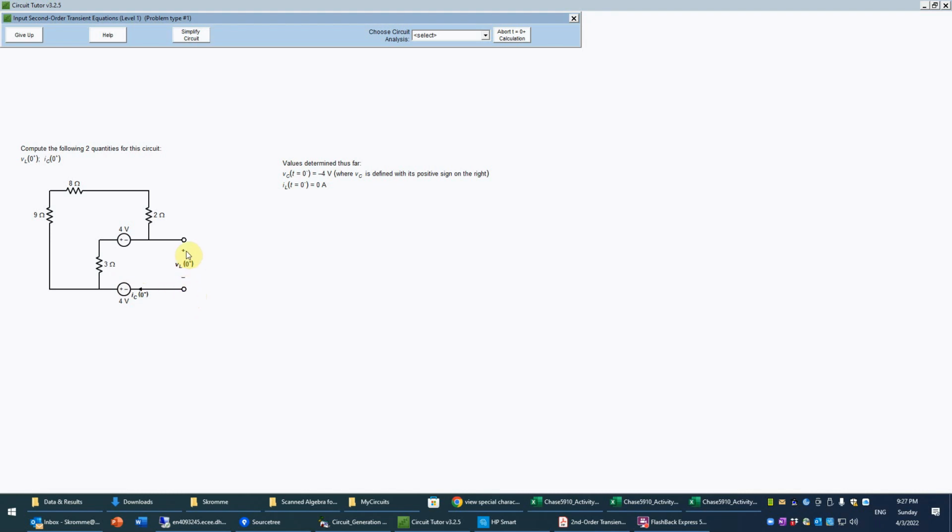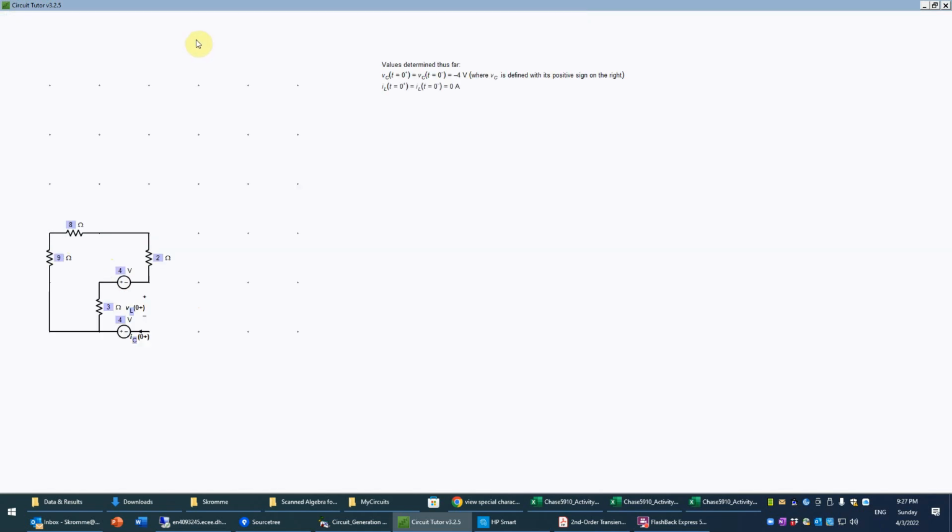So the more difficult part is the voltage across the inductor, which is now across the combination of voltage source and a resistor. So that will require a little bit of circuit analysis. So let's go in and simplify the circuit just to make that easier. Make it a little bit easier anyway.